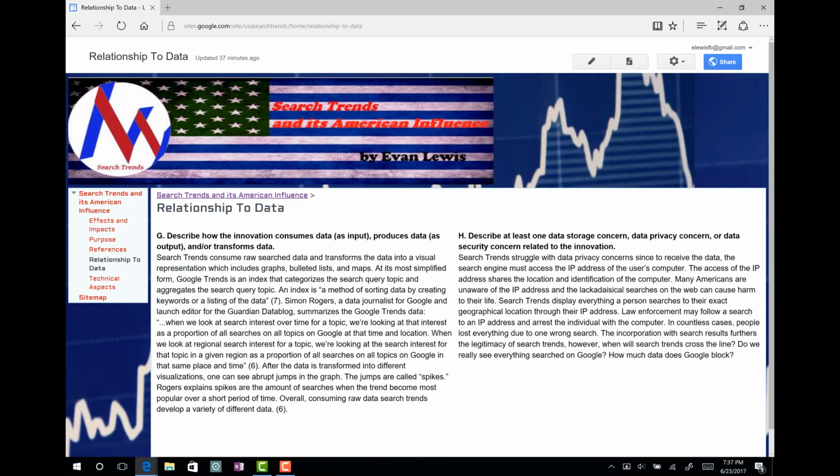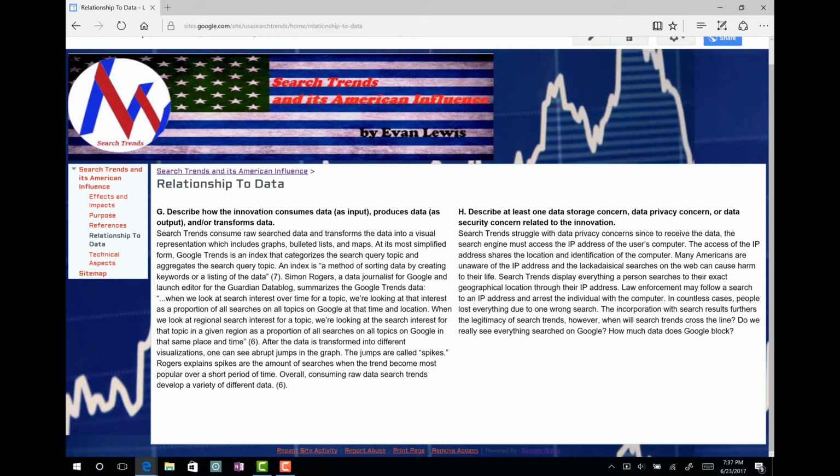Now, relationship to data. We must describe the innovation as consumer data. So, like many other data points, search trends consumes large amounts of raw data. It's pretty much mega data, metadata, just all big data, all compiled, but through small little search interests and regions. The regions are picked out by the IP address, and the IP address tells you where it's located and what you searched, which goes into the next.